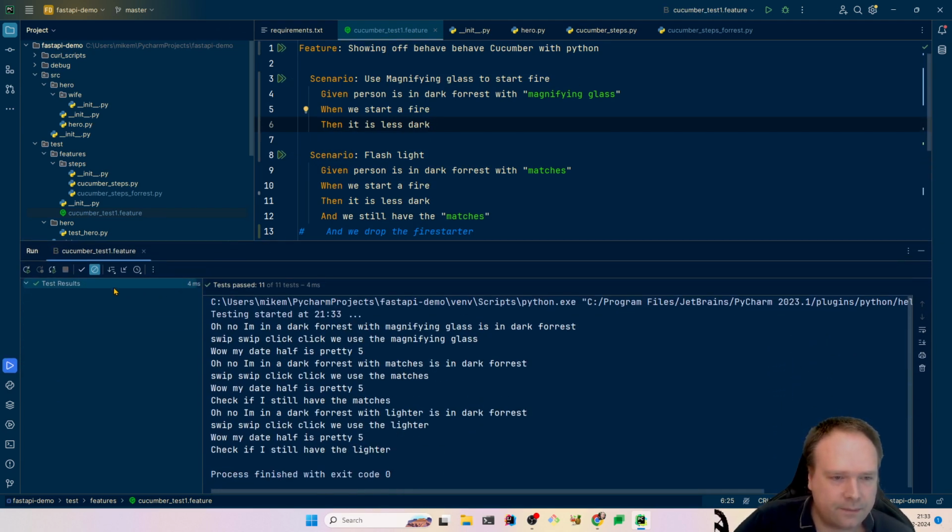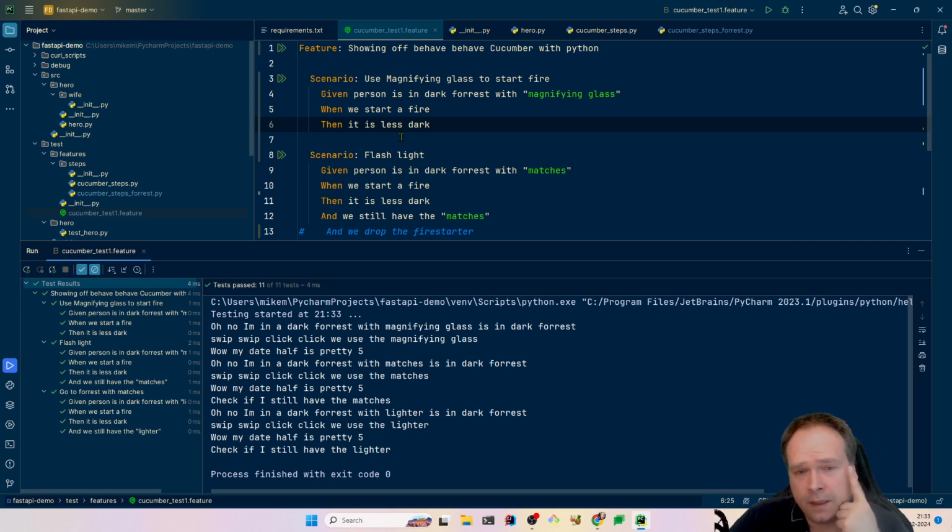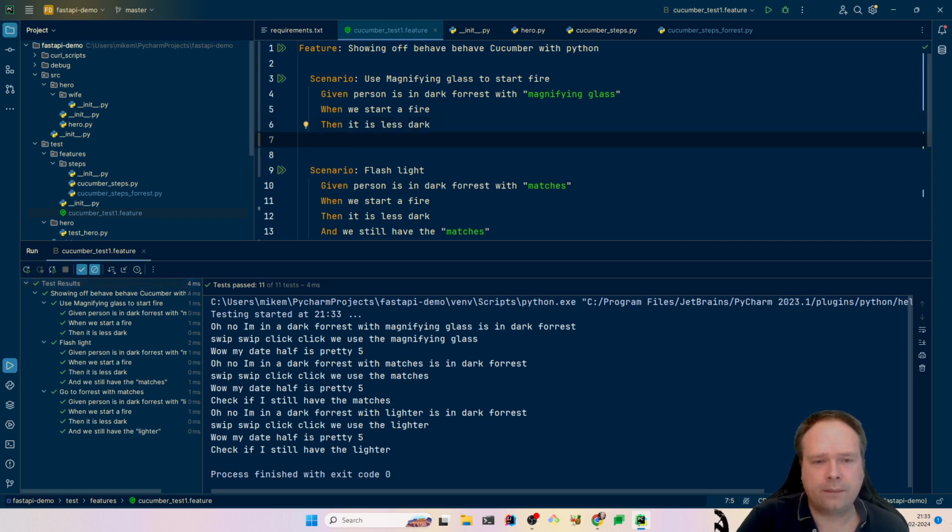That was a fast one. There's a lot of output. Of course, if you want to see the green test also, then you can press this button right here. Actually, it ran all of them. But that's okay. We can just add more stuff right here, and then we can say, and we drop the fire starter.